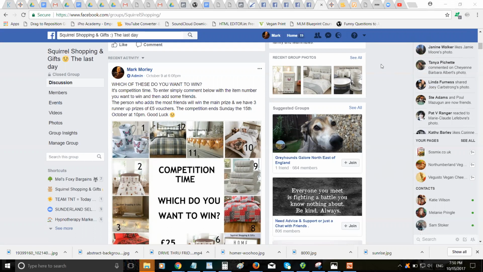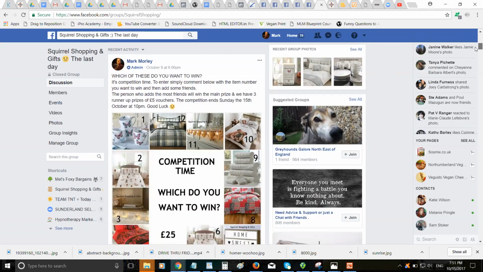Make sure your group's interactive. Have a couple of interactive posts in there. Make sure you're adding your 5 products a day, and just give it a little bit of energy, so when people go on it, they see what's going on with it. And then the next thing we need to do is start with this competition post.